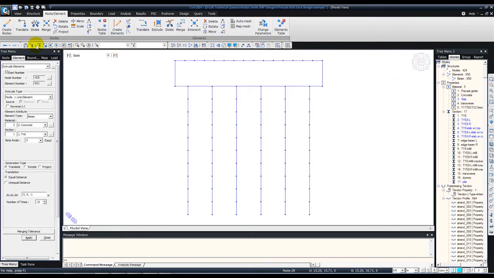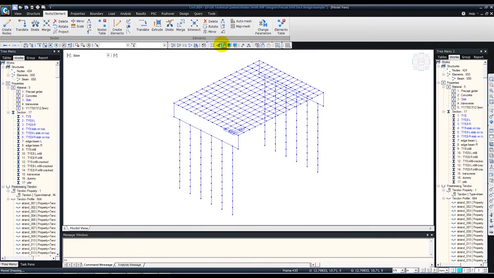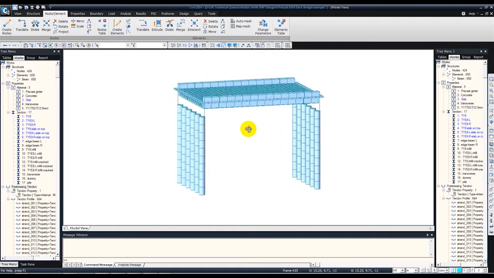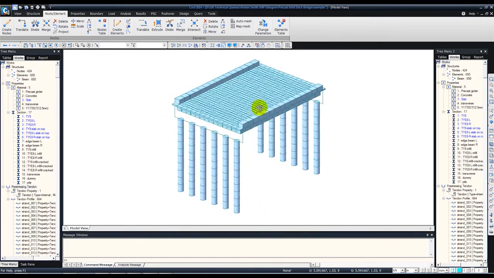Just to make sure I have defined the sections correctly for the piles, I'll just drag and drop the piles section again. Let's see. That's how it looks. Now we will mesh the area here to create the abutments. So abutments will be modeled as shell elements.